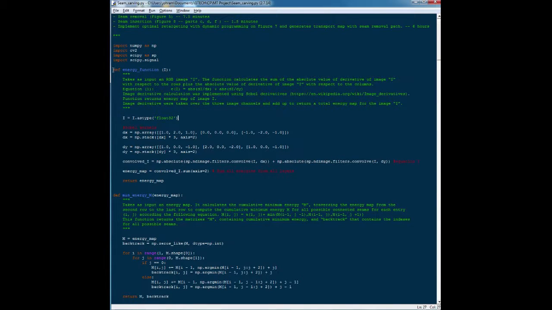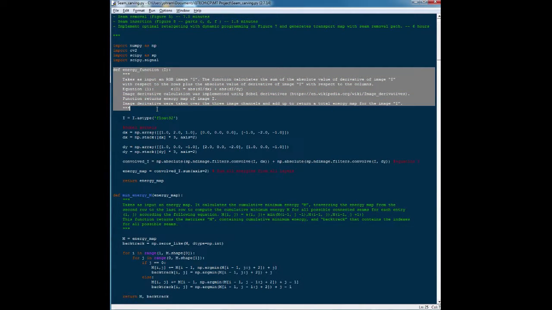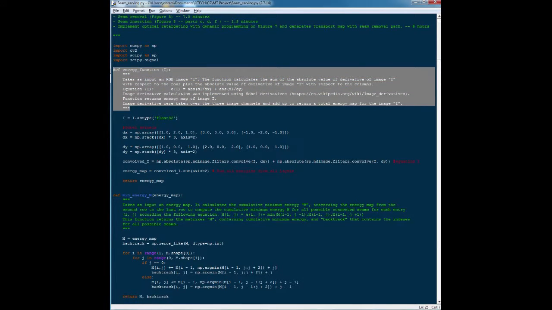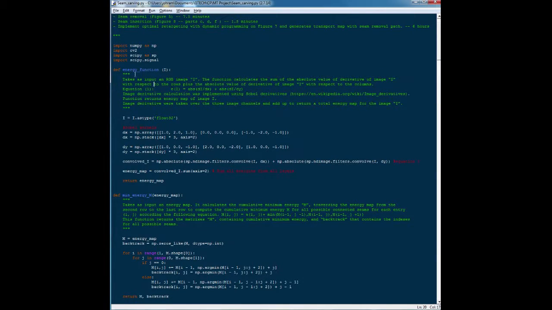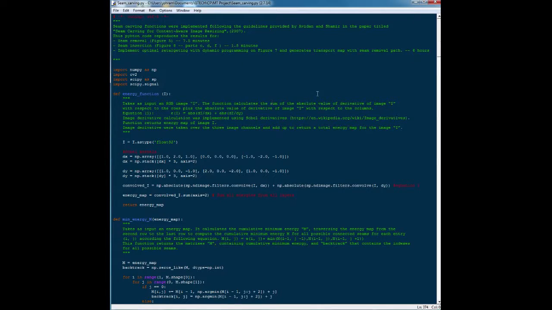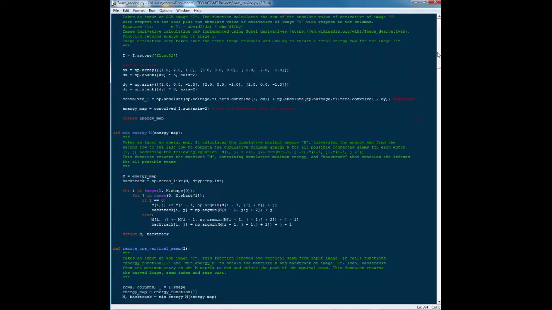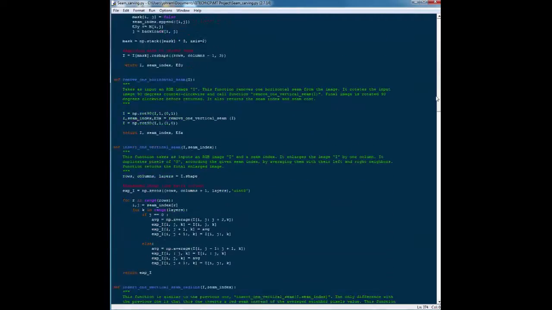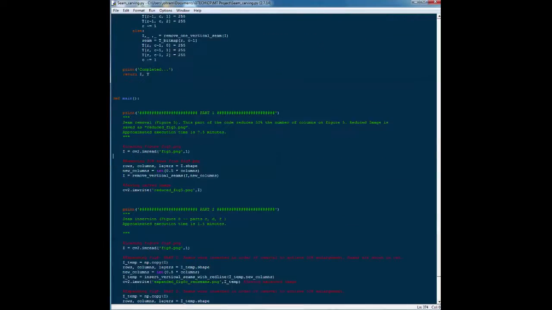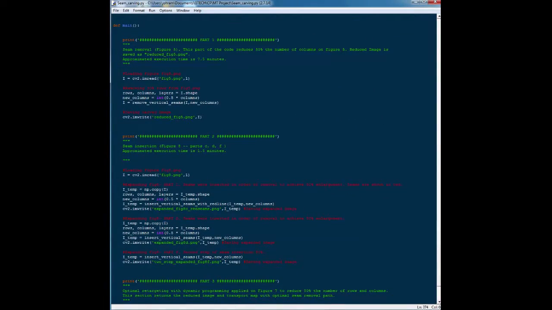I've added a brief description of my interpretation of the information provided in the paper and the way I've implemented all the functions. If we scroll all the way down to the bottom, we will find the main routine, which is divided in three parts.